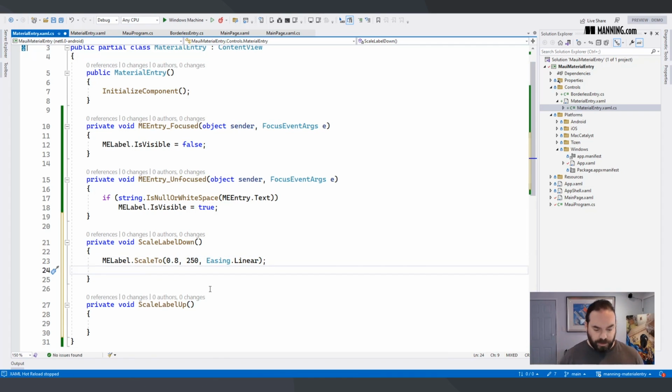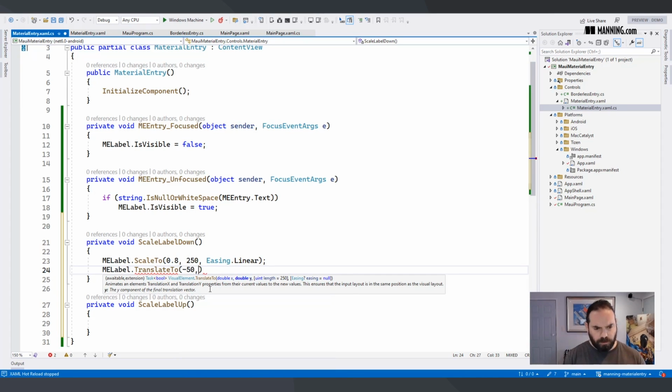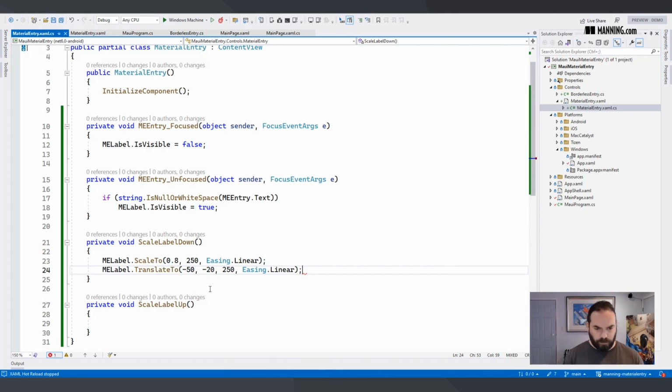And for that, I'm going to use the translate to method. So me label dot translate to. Now, this is going to use relative positioning, so it's going to use X, Y, and then we're going to use the timing and the easing. So I'm going to go minus 50. I'm going to move it to the left a little bit. Minus 20. Again, 250 milliseconds. I want these to happen at the same time, and I want the same easing here as well. Cool. All right, now let's get rid of this and replace it with the scale label down method.